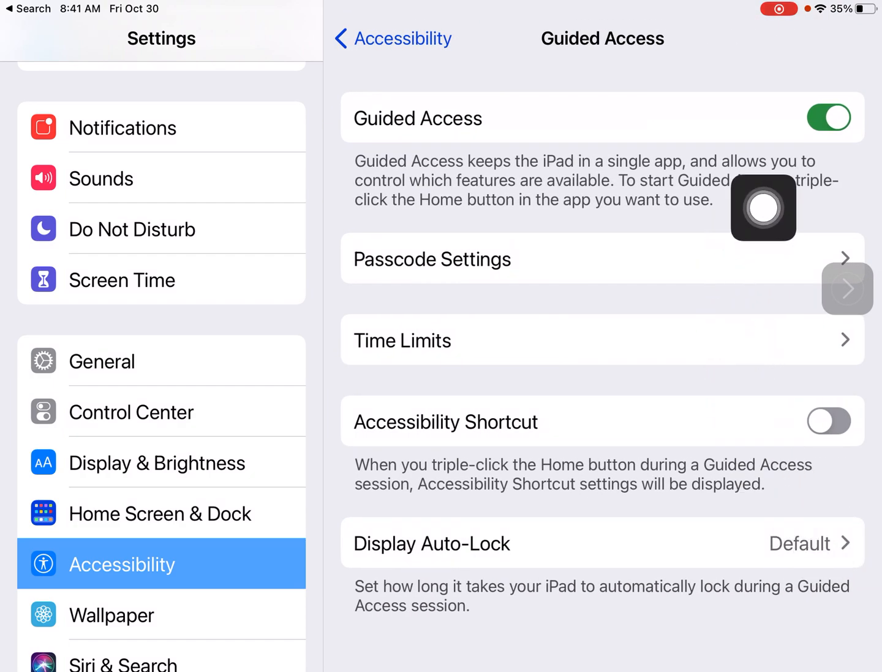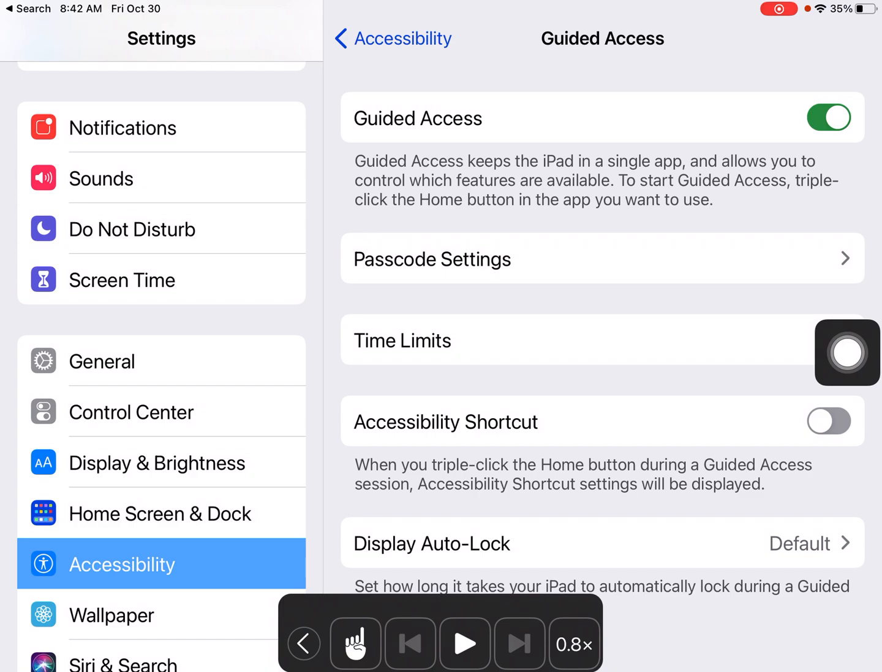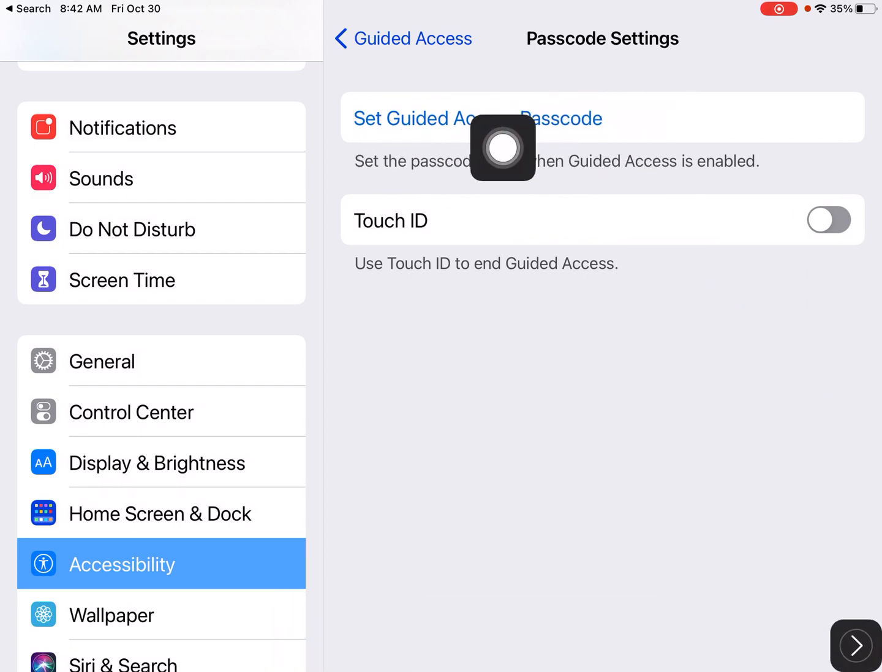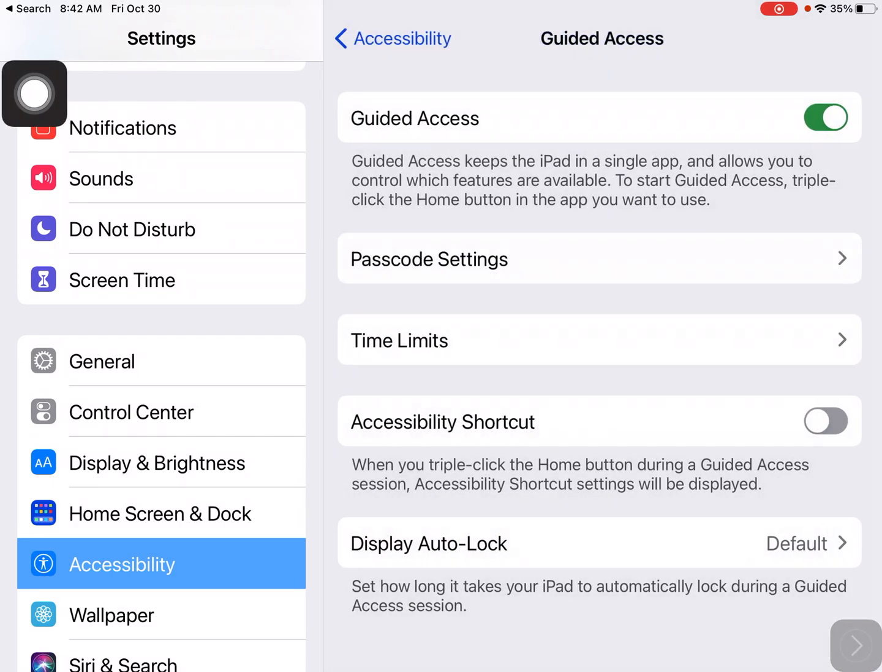Once in guided access, we want to make sure that it's toggled to the on position. You can set up a passcode setting so that it can be turned on and off with a passcode that only the parent would know. So I've already set mine, but you would do that here just by tapping set guided access password and follow the prompts. We're going to go back out.